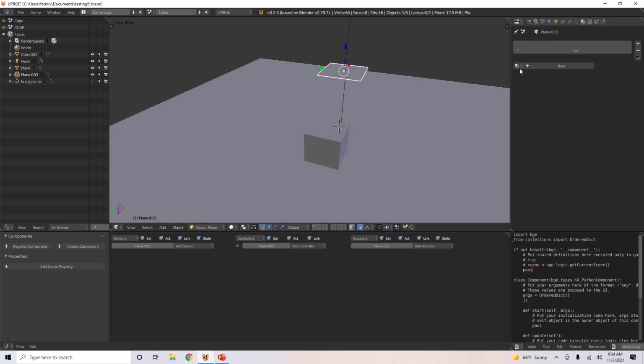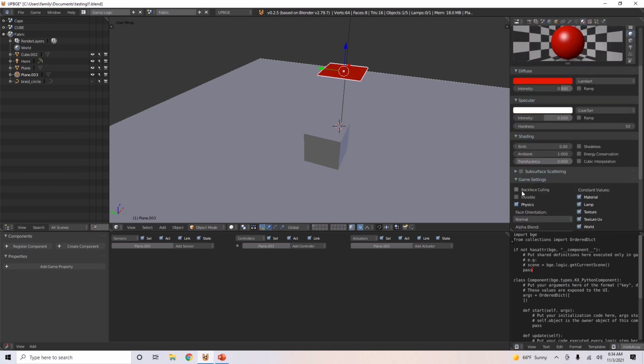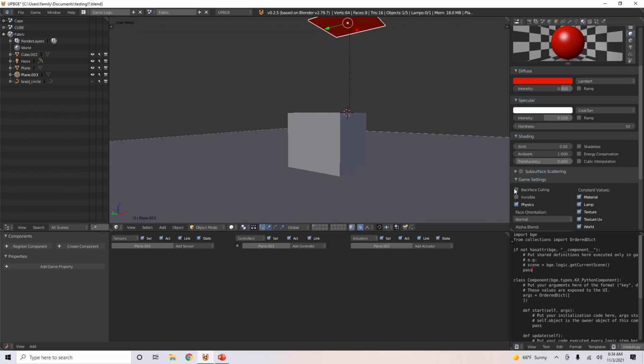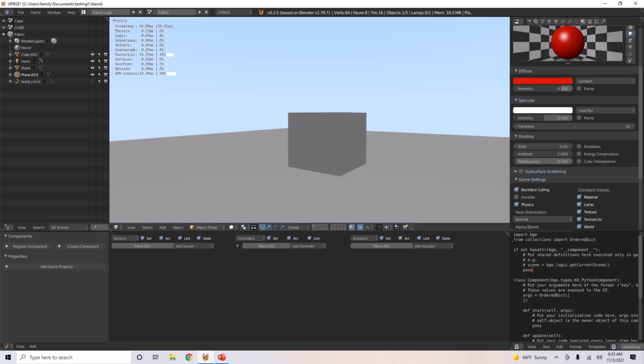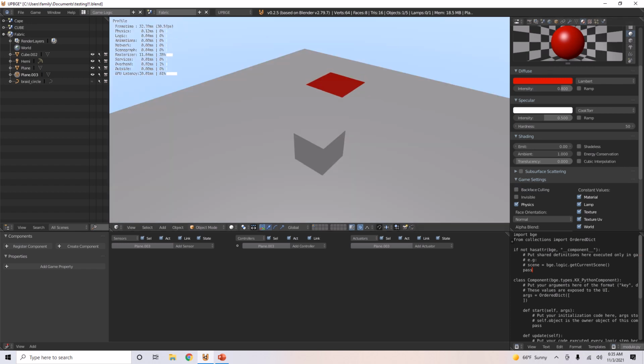And I want it to have a material. There we go. And make sure back face culling is unchecked. Otherwise, for a plane, if I have it checked, you will not see the other side of this plane. So make sure it's unchecked.